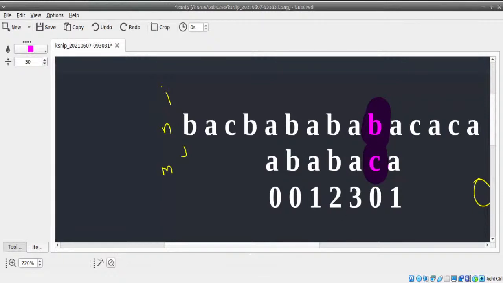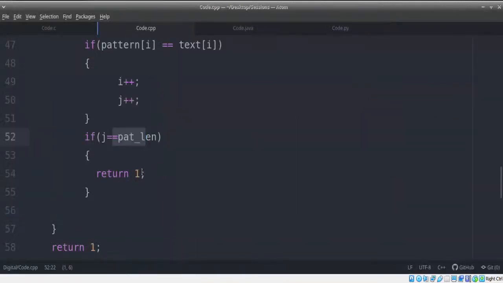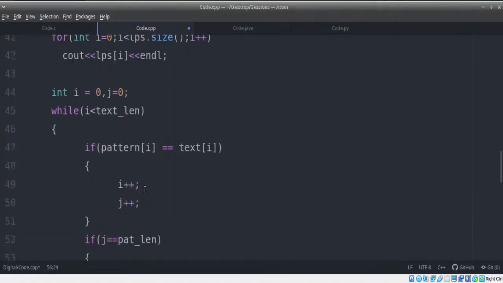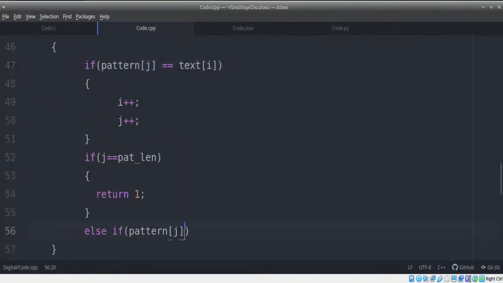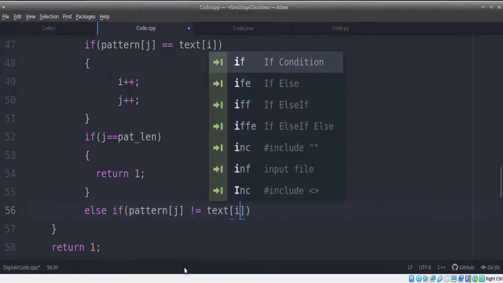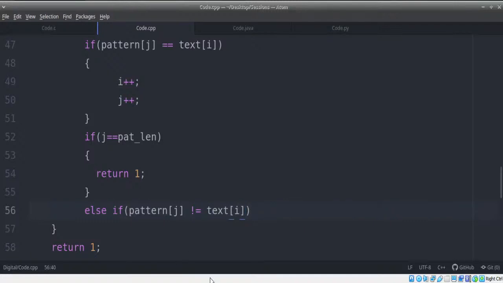Since they are not equal, we need to write this particular condition, that is else if, let me quickly write it: else if pattern of j, sorry guys, here again I've used pattern of I. I shouldn't make such mistakes. So pattern of j is not equal to text of I. If it's not equal, then I have to move according to my LPS array.